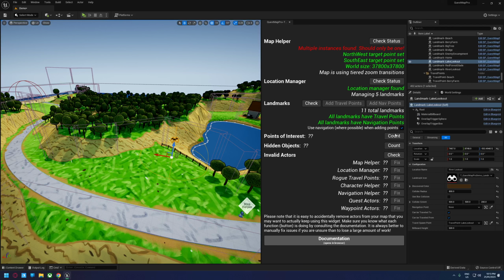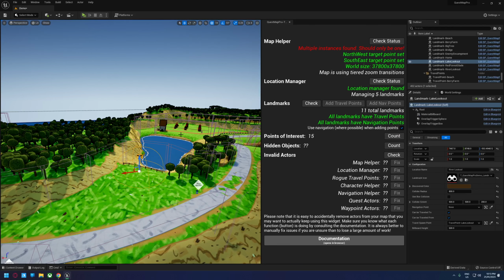The next section we have is points of interest. That's pretty straightforward. It just tells you how many points of interest you have in your world. It's just useful for your own knowledge. Similarly, the hidden actors counter just tells you how many of them there are.